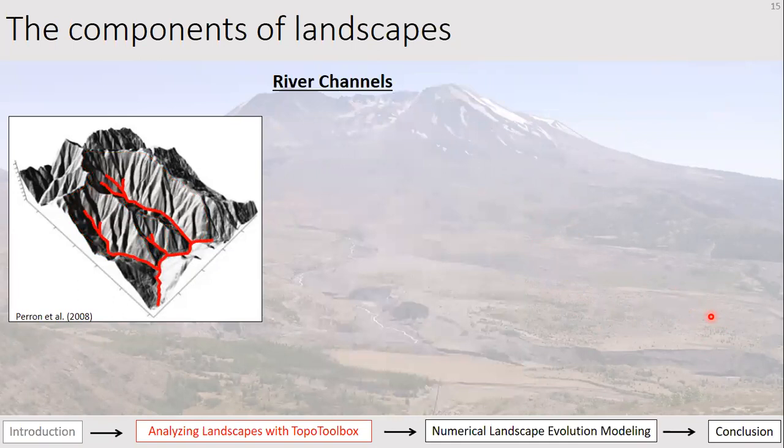Moving on then, a third component of landscapes are river channels. And here there's a series of metrics that have been well explored across the various studies. Considering the channel network in planform view, a common metric is what's called drainage density.